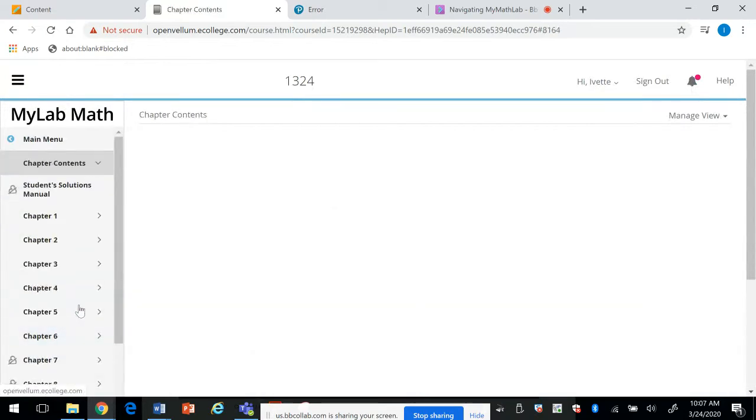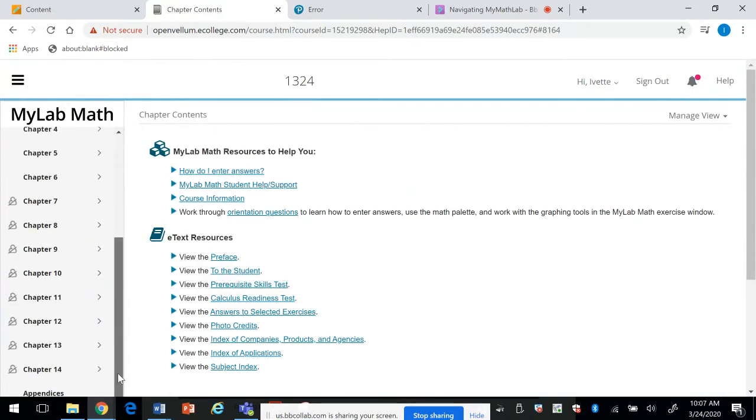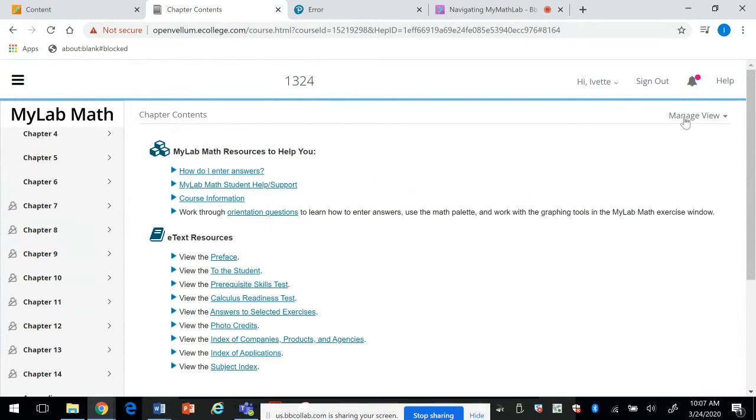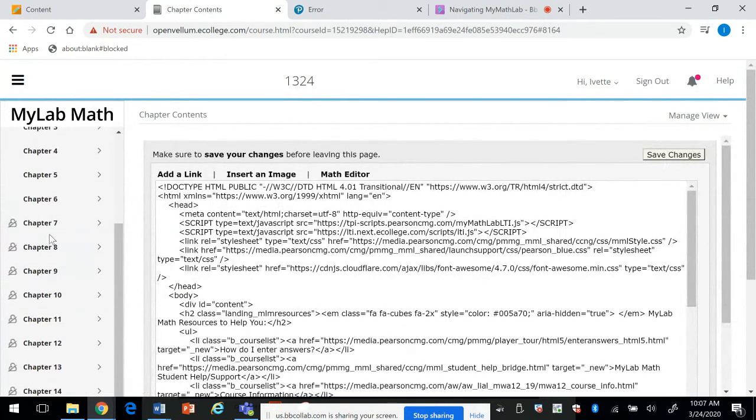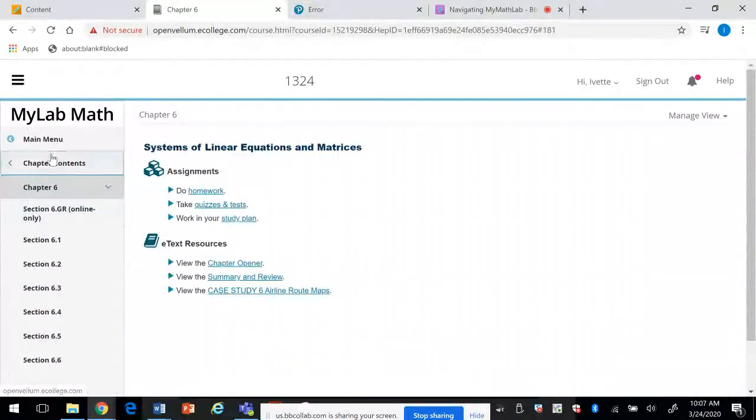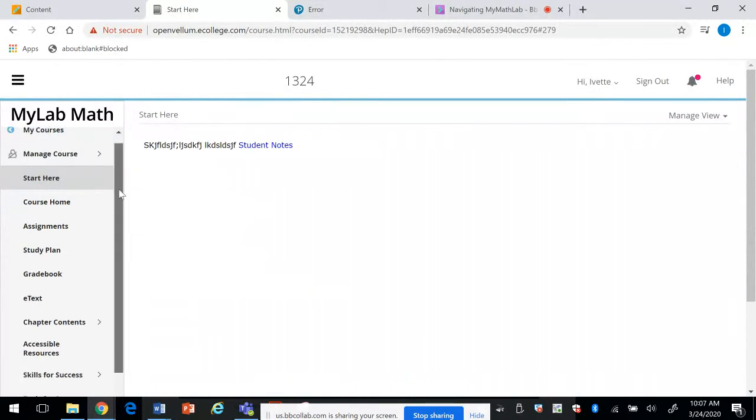So if I click on chapter contents, why is it still there? Oh, they're not there. You see the little man with the line? That means it's hidden from students. So they cannot see that. I was getting scared. I was like, why is it still there? Okay, so now let's go back to the main menu.